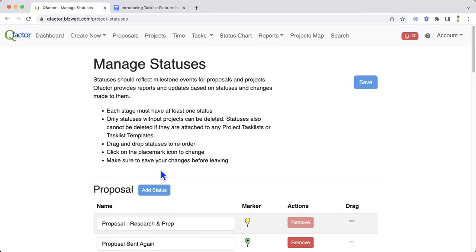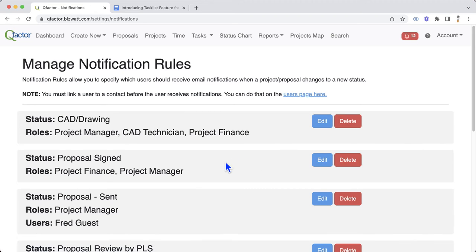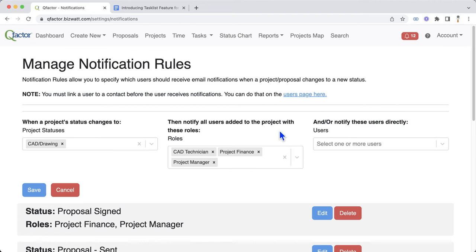Now, how this ties into notifications. So notification comes about based on when a status is changed. So for example, in this first one here, when the status changes to CAD drawing, we want to notify the CAD technician, which lets them know that they have a project to work on. We want to notify the project manager and project finance.